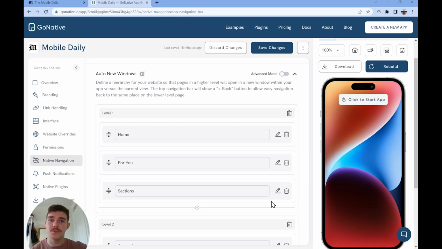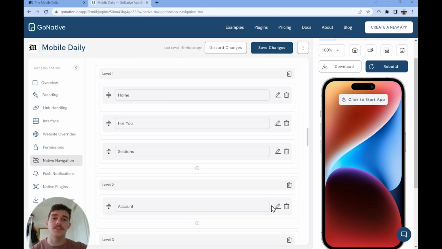I've also pre-configured this section, so I can just explain what's going on. As we scroll down here, you'll see that I have level 1 set to homepage, sections, and the For You page, and I have level 2 set to the account page. Home is the page we see when we open the app, and the account page is now accessible via the button that we just created.